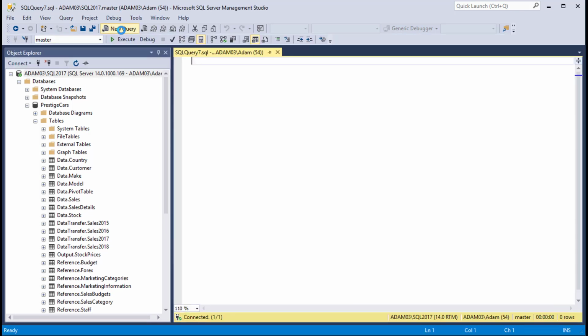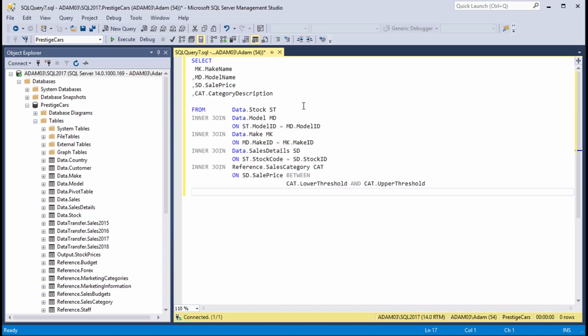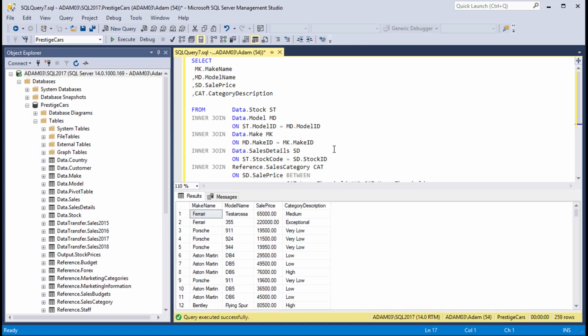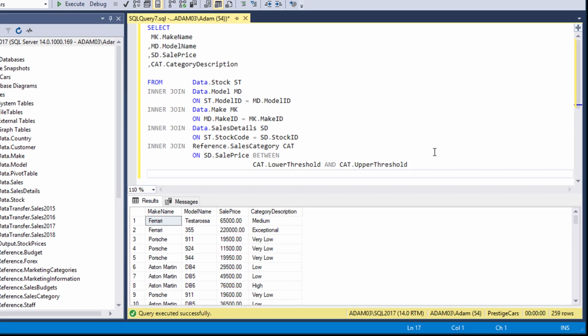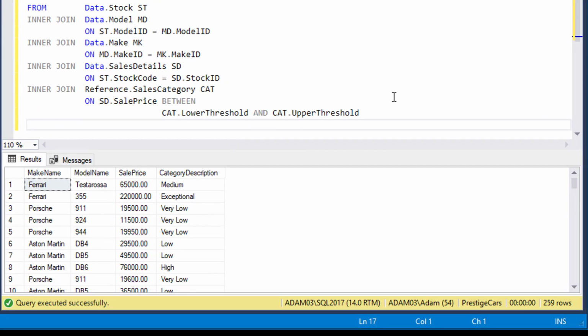So I'll begin by creating a new query window. Then I'm going to paste in the new query, and then I'm going to run the query. Finally, let me adjust the size of the query window so you can see the query in its entirety. Let's start by looking at the query output.